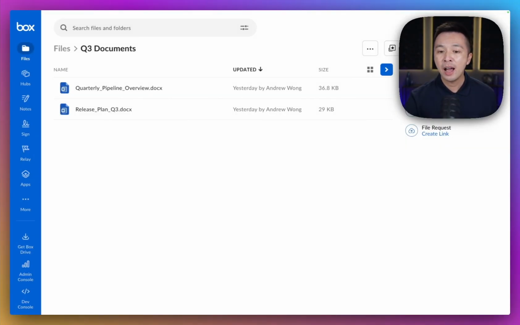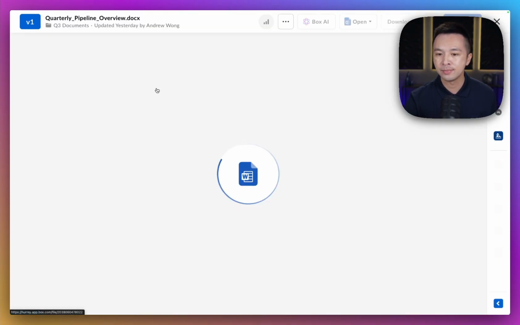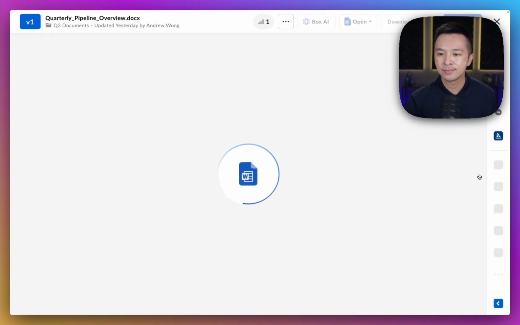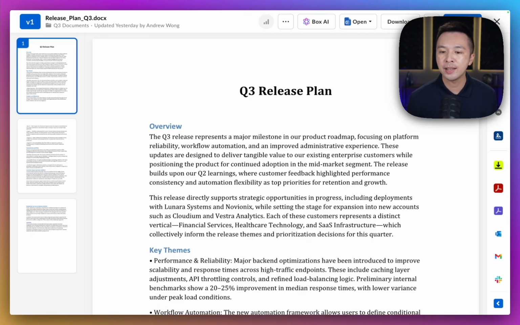Let's get started. In Box, I've stored two simple anchors for the quarter. First, a quarterly pipeline overview. This one just frames priorities and risks for our two fictional accounts, Linear Systems and Novionics. And then second, a Q3 release plan that lays out the themes: performance, workflow automation, and an improved admin experience.